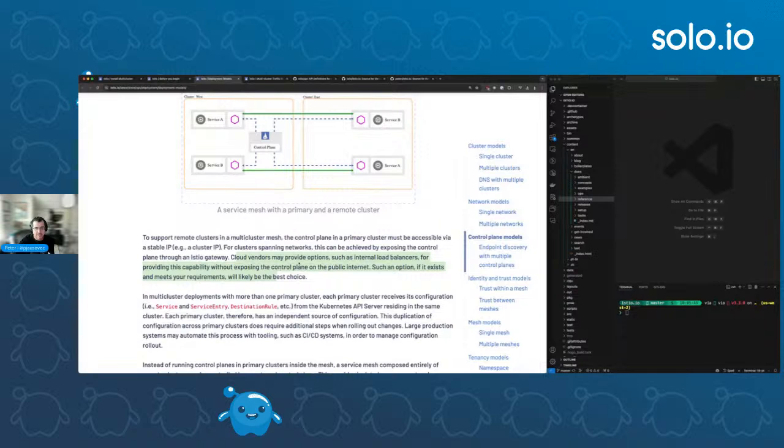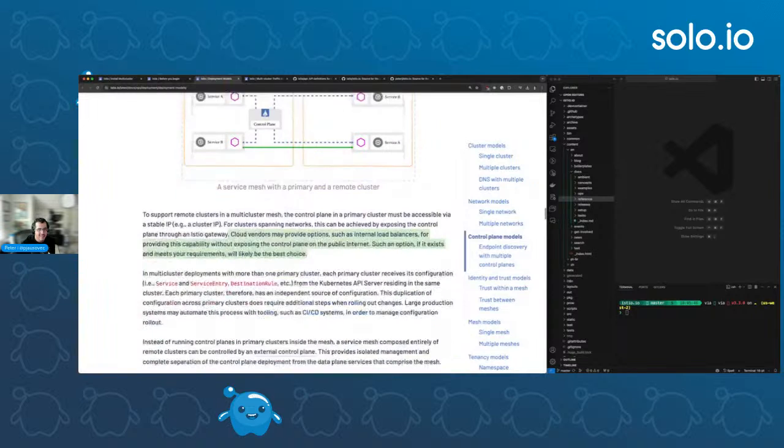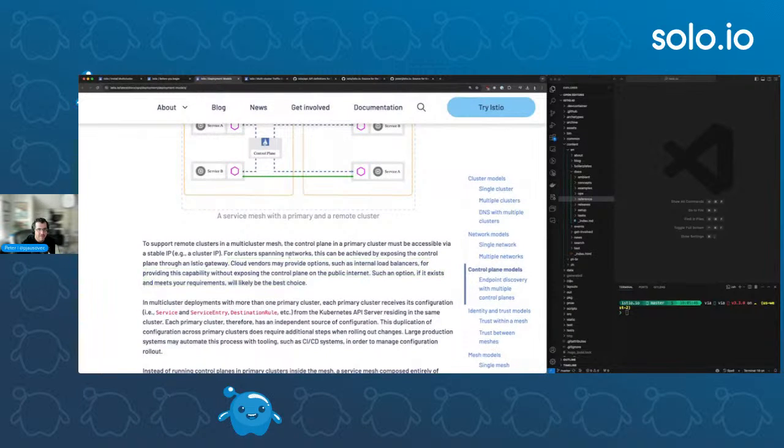So cloud vendors may provide options, so internal LBs, right? Yeah, this is the repeat of what was said above. I think this is the same copy paste that's up there. But yeah, so you can do this through an internal load balancer.